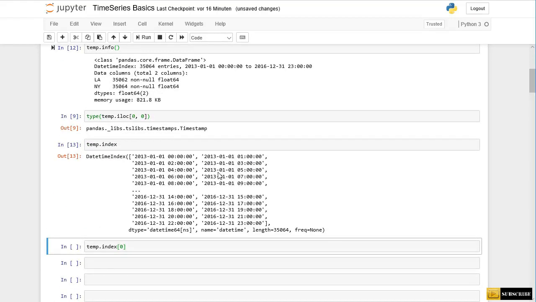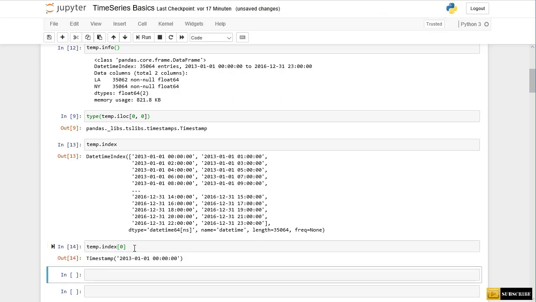And here we have our datetime index, and here we have all of the timestamps. So a datetime index is actually the collection of many timestamps. And we can see at the bottom that we have the data type datetime64. And as index label we have datetime, and we have 35,000 entries. And we can also select a single element in our index. So let's select the very first element. And this is here the very first timestamp, so January the 1st, 2013 at midnight.